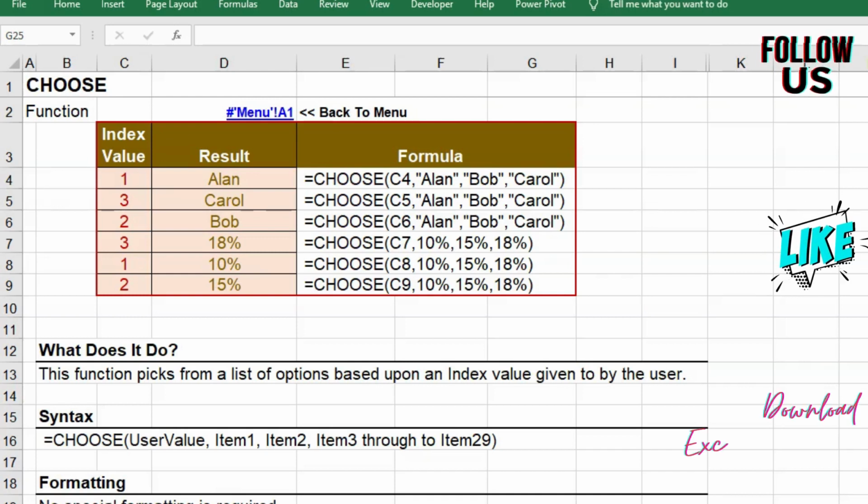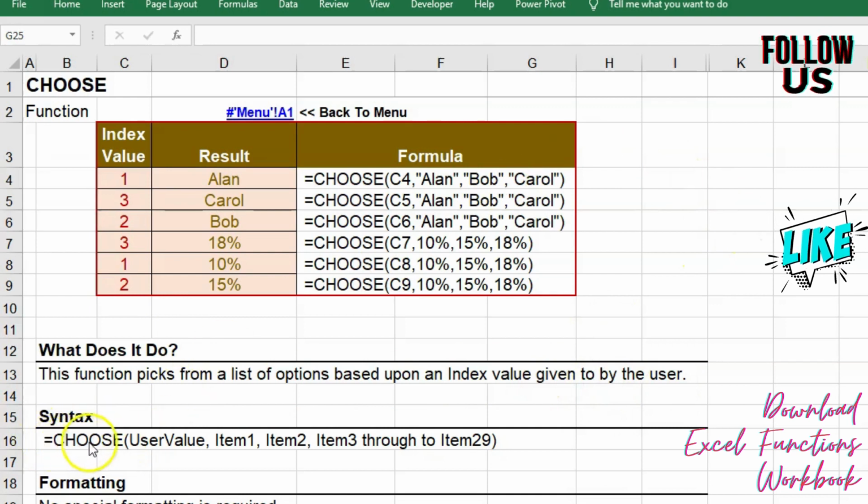The CHOOSE function. The CHOOSE function in Excel returns a value from the given data range when the position is specified by the user. This lookup and reference function of Excel is commonly used to create scenarios in financial modeling. So it just picks from a list of options based upon the index value that the user specifies. And the syntax is CHOOSE, the user value, and the items, and it can have up to 29 items.